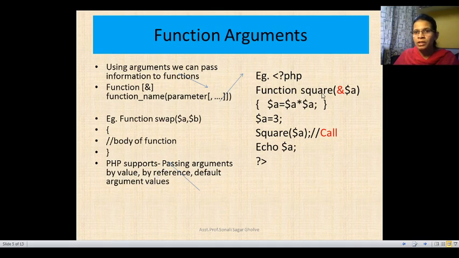Function square. You can pass a simple argument, $a, $b, or you can pass the reference. Function square with the address of $a. You can use this $a here: $a equals $a into $a. Suppose $a is equal to 3, then call this function square $a. Here we are passing the value 3. Then 3 into 3 is 9. So $a equals 9, and then use this value here, echo $a.